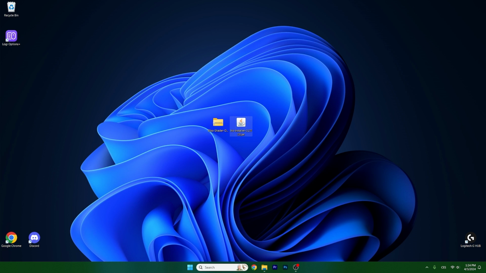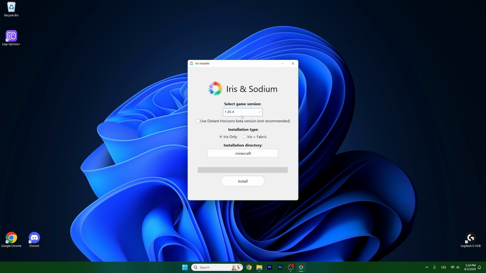So what you need to do is to double click on the Iris installer. Make sure you select 1.20.4, tick the use Distant Horizons beta and choose Iris plus Fabric. Now hit install and just wait until it's successfully installed, and I'll show you what to do next.